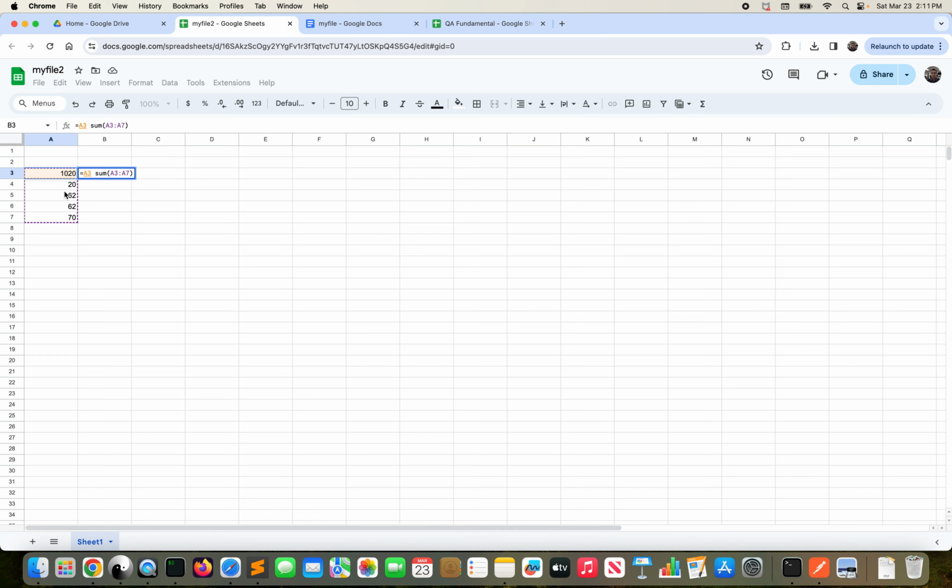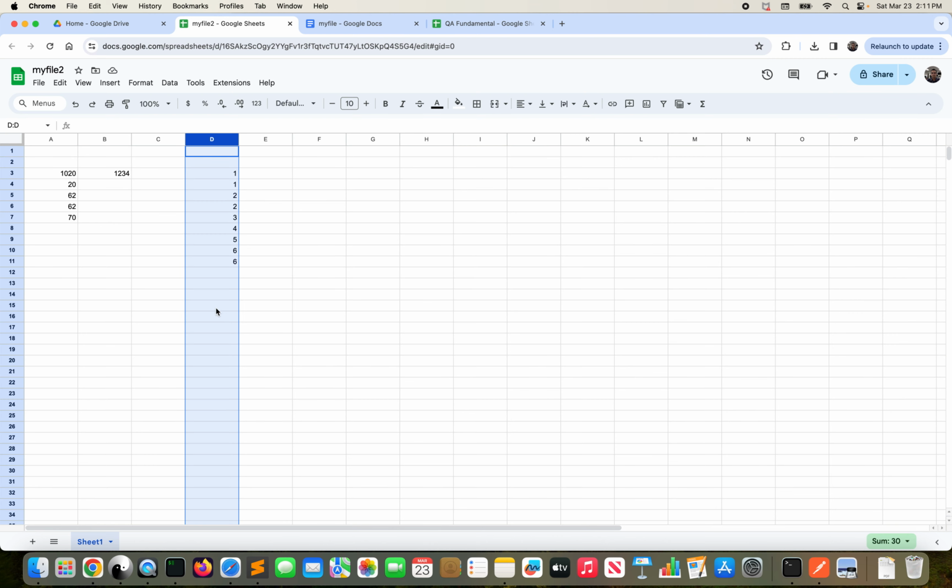So let's see another thing. Like I have 1 1 2 2 3 4 5 6 6, and I want to remove the duplicates from here. So first I will go here and select. Go to the column and click, so everything is selected now. And then I want to remove all these duplicates.